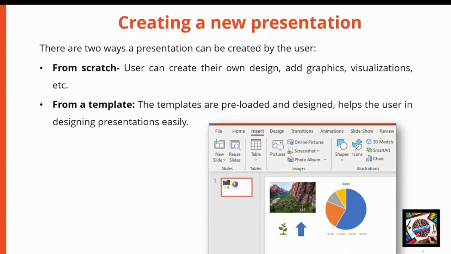And the third one is working with templates. Now I have told you how preloaded templates are already present in Microsoft PowerPoint. And once you select that template, you can work with the same, customize it as per your requirement. So let's see how we can create a new presentation.